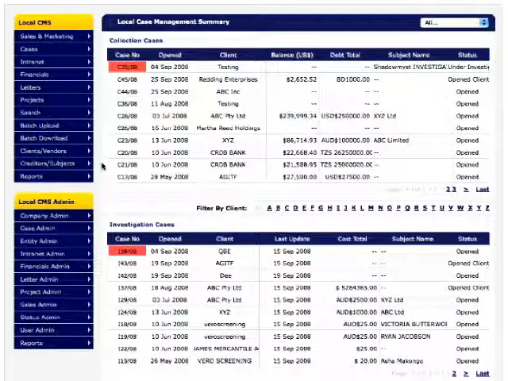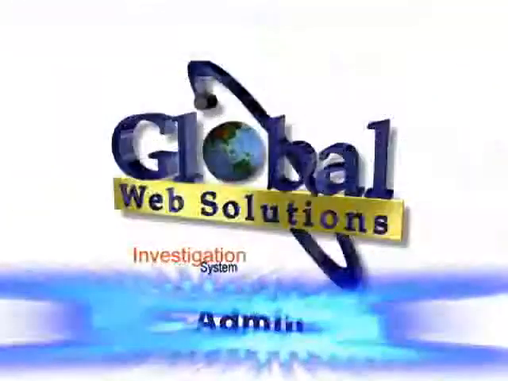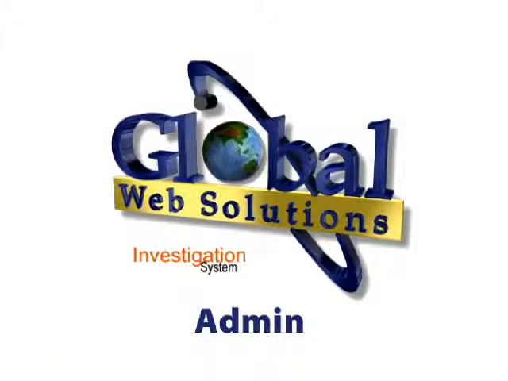Entering and keeping track of subjects has never been easier. Under the Creditors Subject tab, you can add subjects, search subjects using several convenient search criteria, and run a detailed report. The investigation system also has an admin area for the easy administration of the system. Let's take a quick look at some of those features.